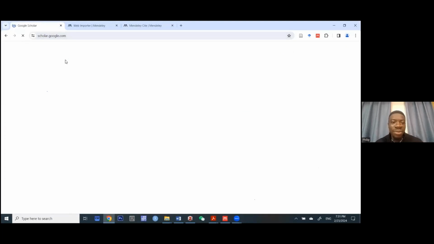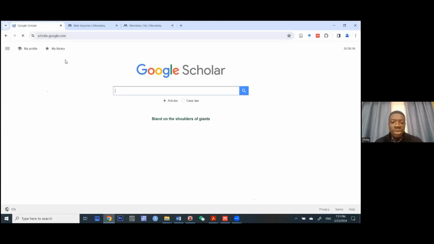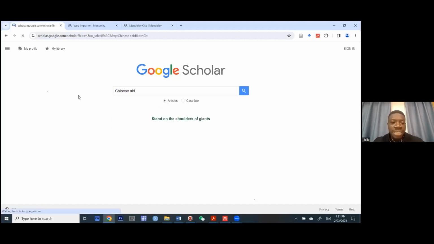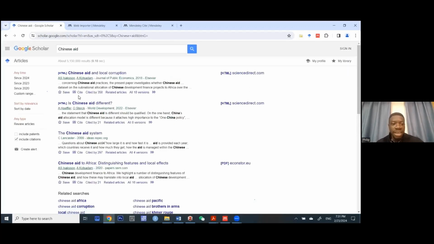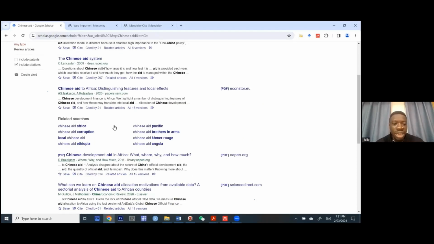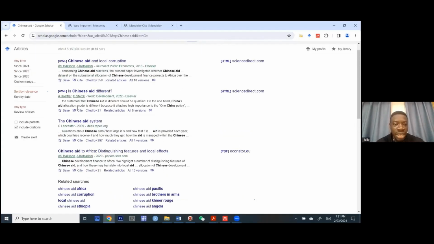So let's quickly visit Google Scholar to see how the metadata works and how the library also works. The referencing information or citation information is stored as RIS, which is Research Information Systems, or BibTeX or EndNote. So perhaps let me search Chinese aid. You know, Chinese aid is my field. If I type Chinese aid, all these keywords show up here. So now perhaps there's a paper you will want to cite.